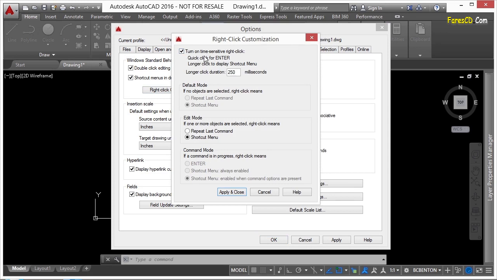I can turn on the time sensitive right click button. If I just do a right click, it acts like I've entered the enter key. But if I right click and hold, it'll bring up a shortcut menu. You can adjust the time length that you need to right click and hold. So how long you need to hold it for that window to come up.